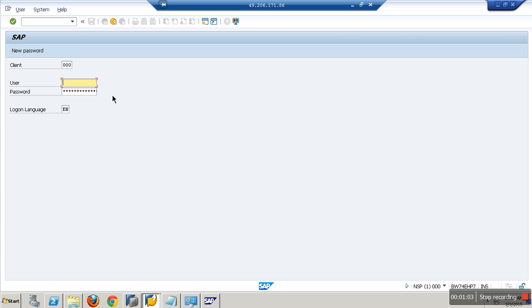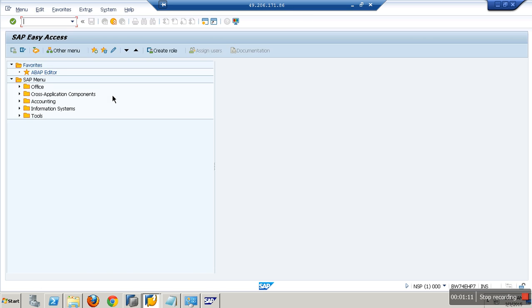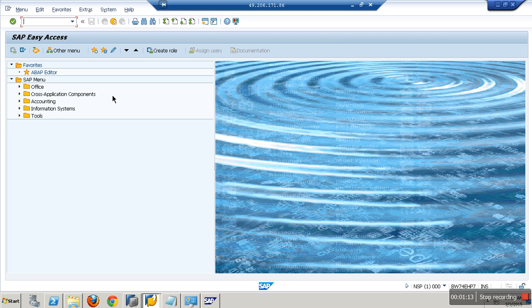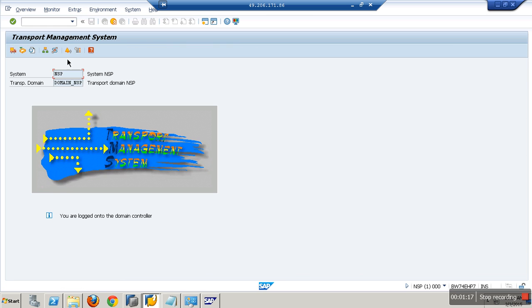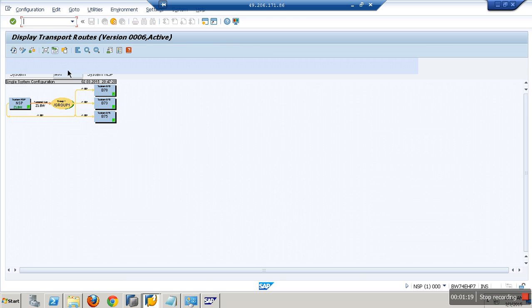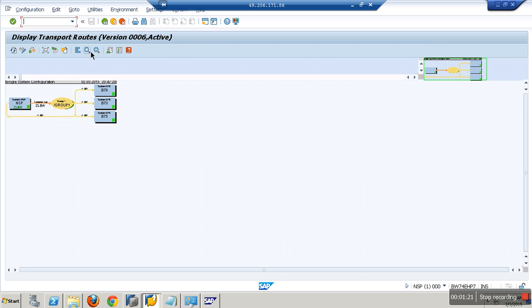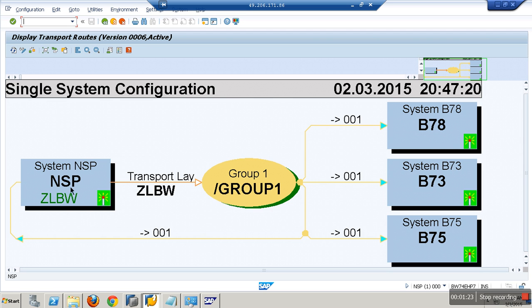They configure this landscape in 000 client. This is my source system from where I need to transport my objects. So I already configured the systems and routes. Everything is ready. I've said this NSP system is my development box. This is a single landscape, but it will be like development to quality to production.